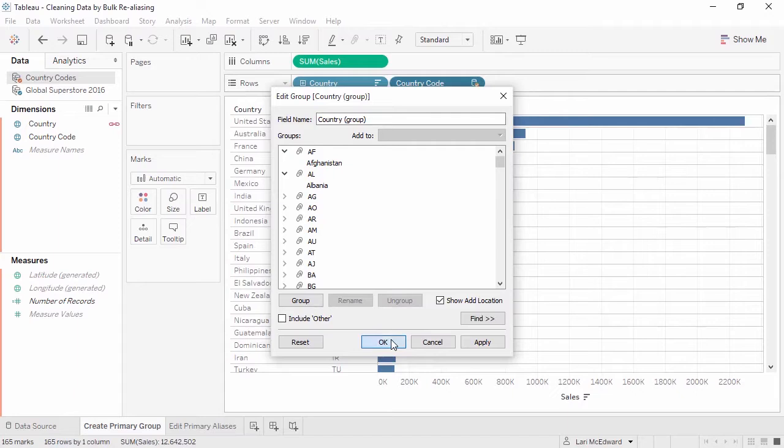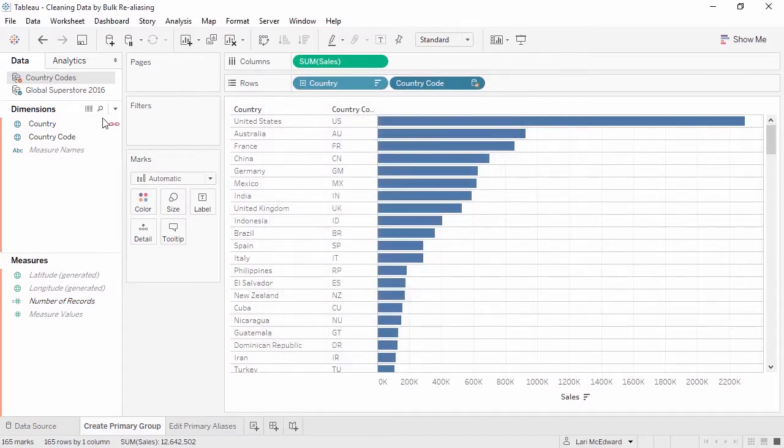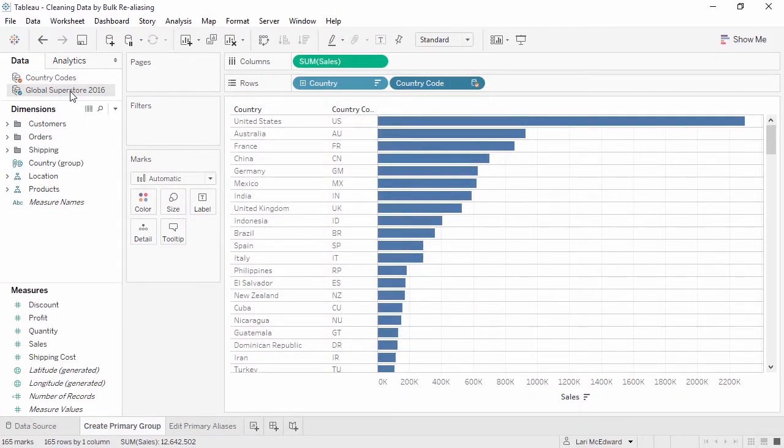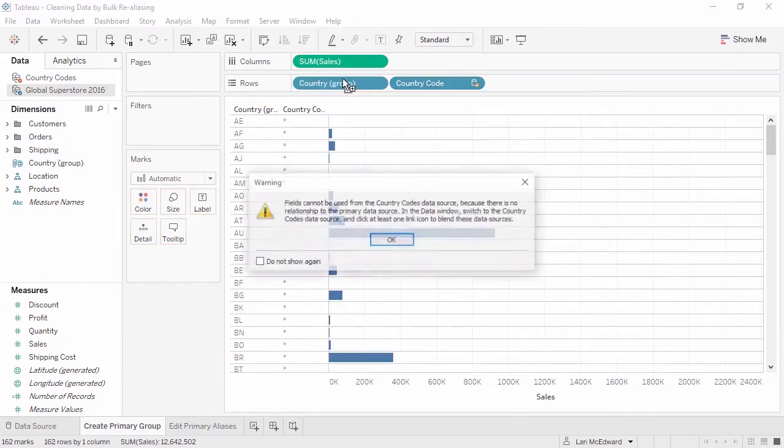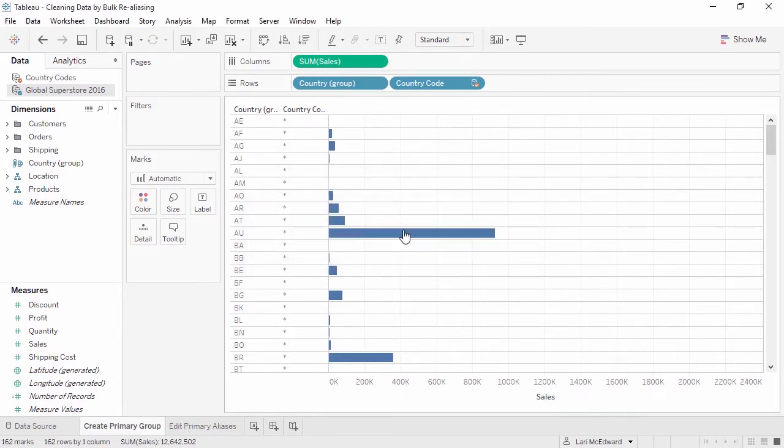Click OK. And if we go back to the primary data source, we see that a new grouped field has been added. We can now use this in place of our original country field. We'll end up breaking the data blend relationship since it was based on country full name, but we don't need it anymore.